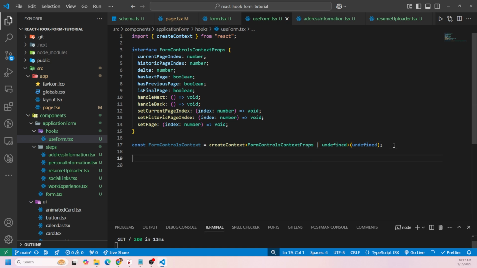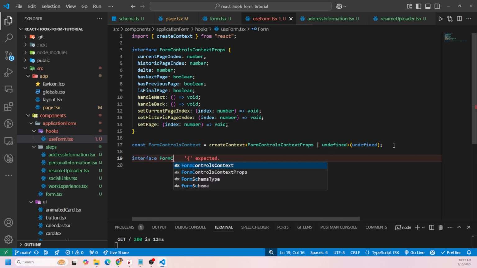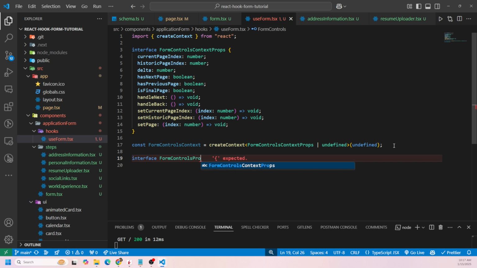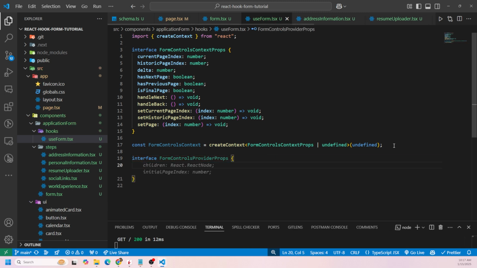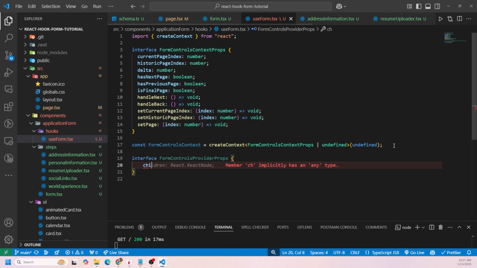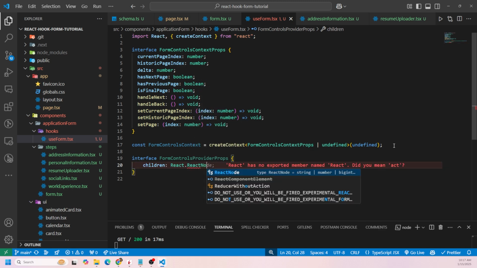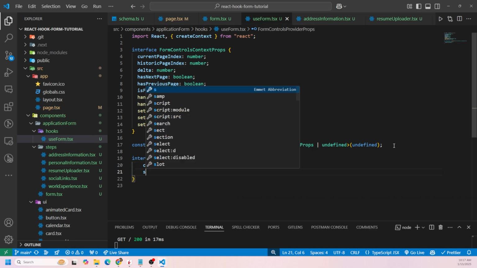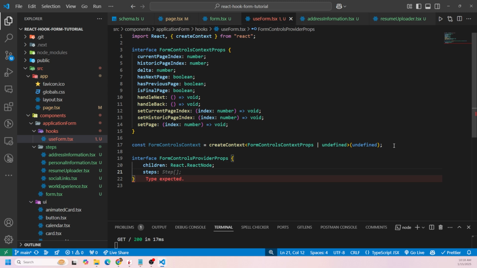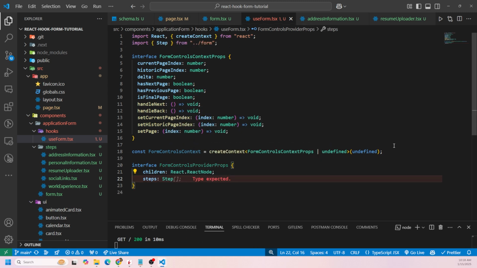Next thing we want to do is pass some props into the provider so we can access it throughout all of our components. To do that, we're going to have an interface called FormControlsProviderProps. And the main values we need inside of it are, obviously, the children. So this is going to be of type React.ReactNode. And then we are also going to need the steps. So the steps is going to be like step 1, 2, 3, 4, 5, and this is going to be of type Step array, like this.